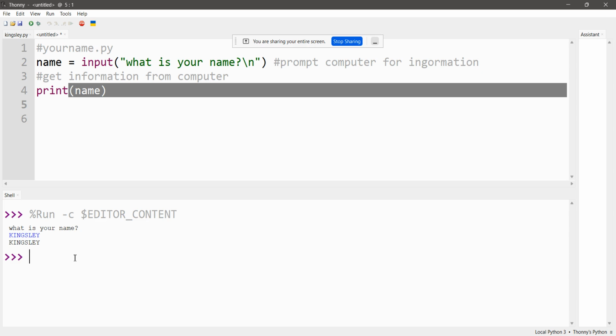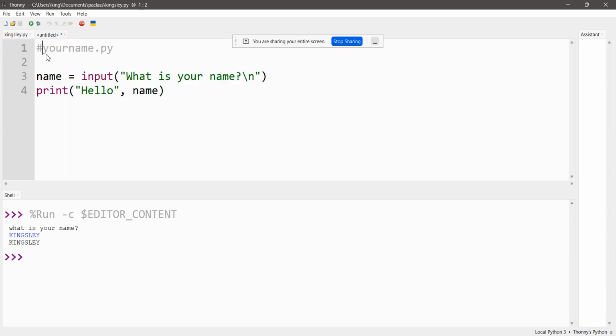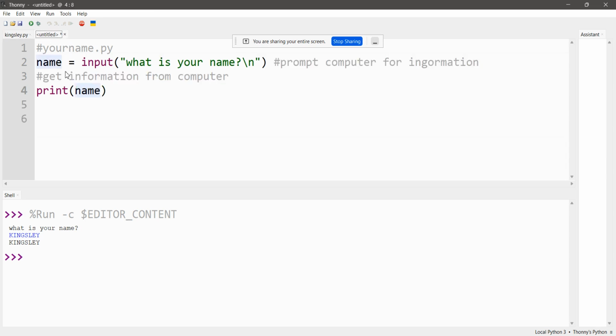Now you can see that it has printed Kingsley. Now we want to add some information, like what we did here. When you check here, we have, hello Kingsley. So we want to do something like that, or we can say welcome Kingsley, just to welcome the person.